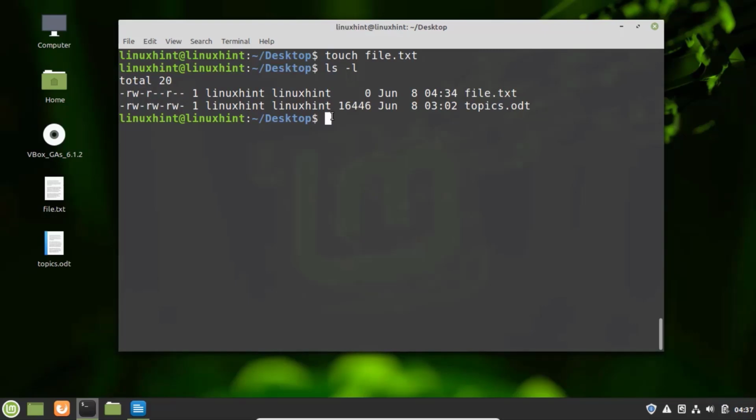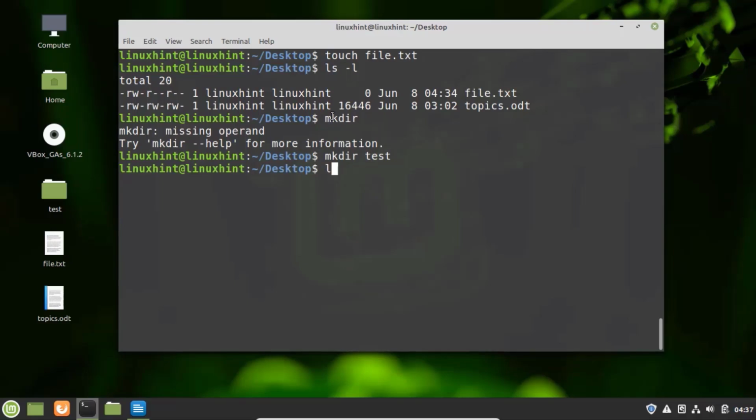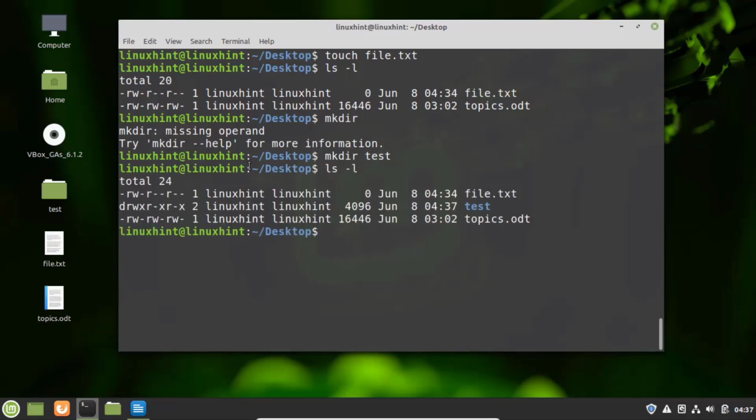So if we create a directory here, mkdir testdirectory, and ls -l here. So now you can see that we have test directory here and it has D specified here. It means that it is a directory.